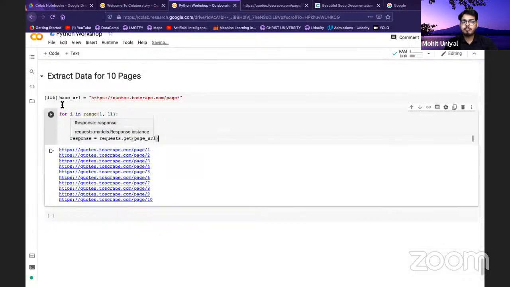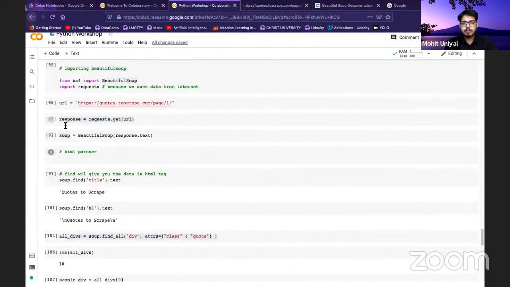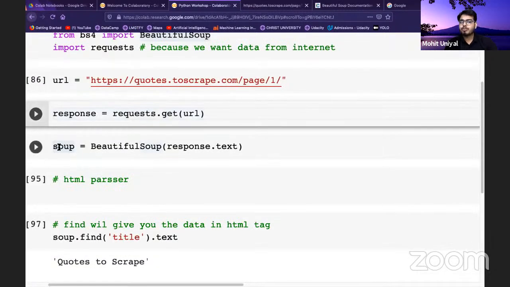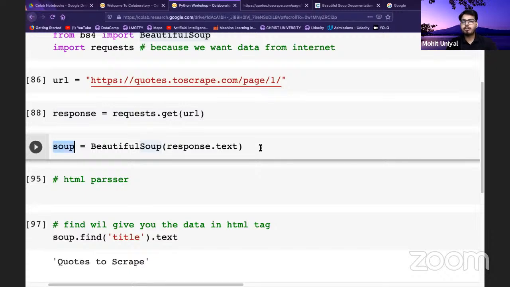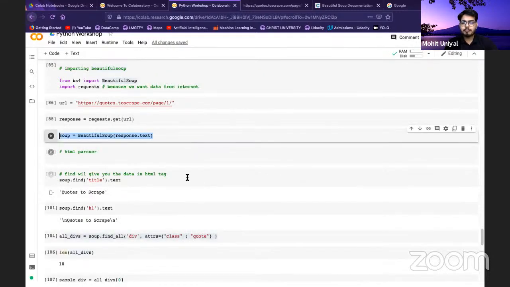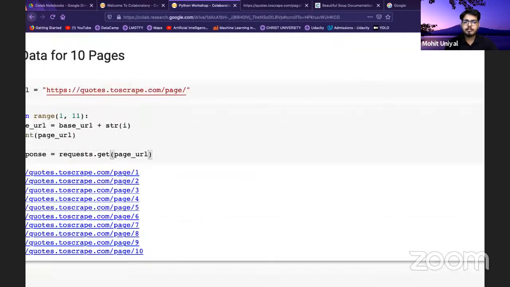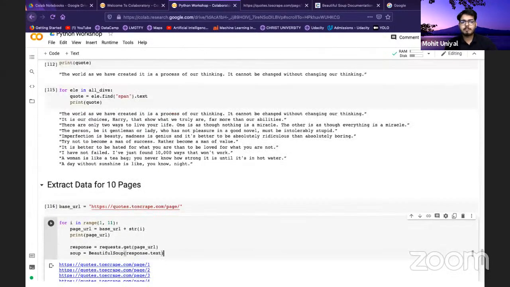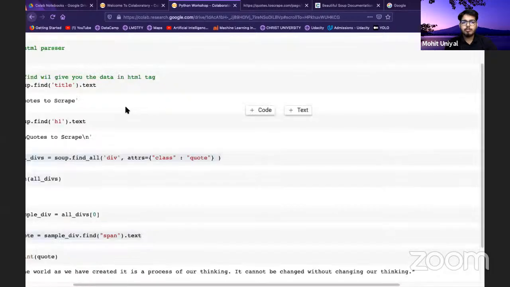What do you have to do after the response? Let's see. After the response, you need to create a soup object, right? You need to create the soup object. So let's copy this. I have copied. Let's paste it. Okay, I have pasted it again. Let's see what comes after this. Okay, the soup object we have done.